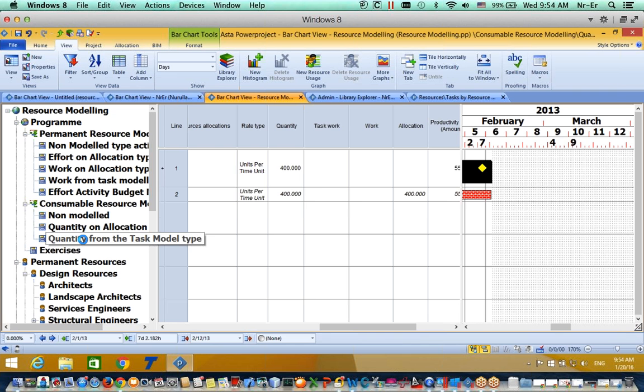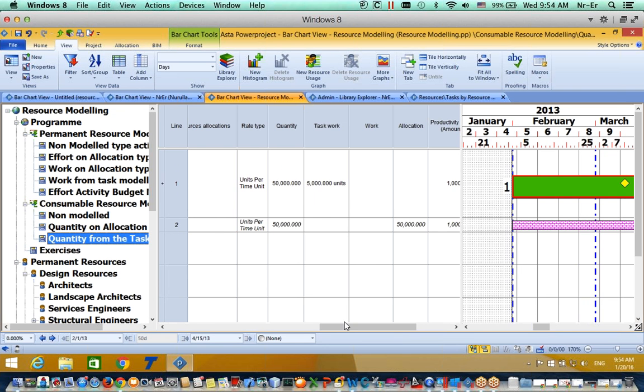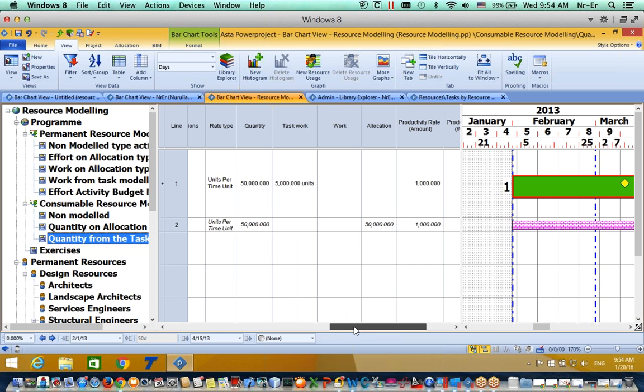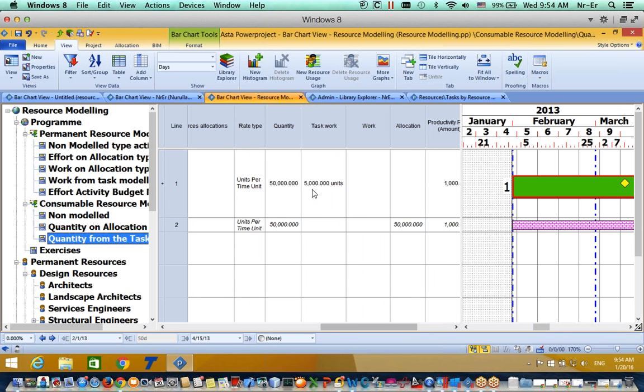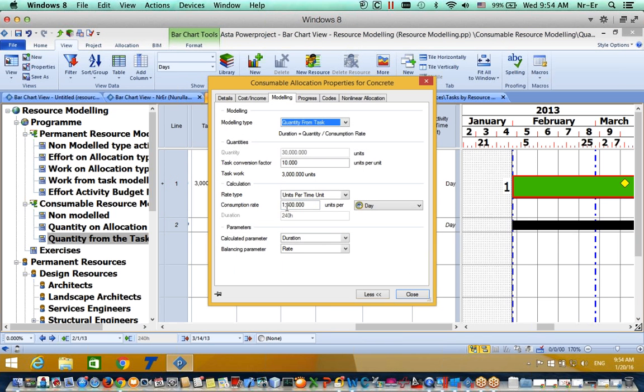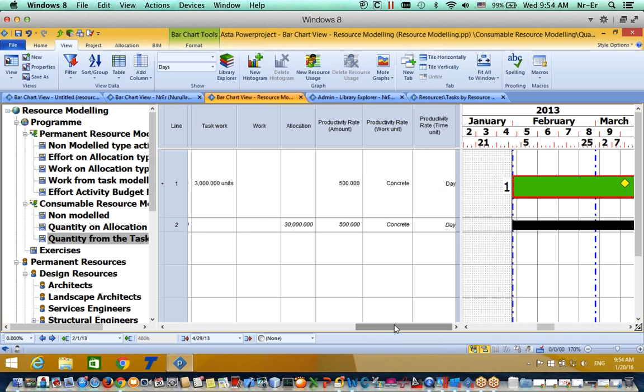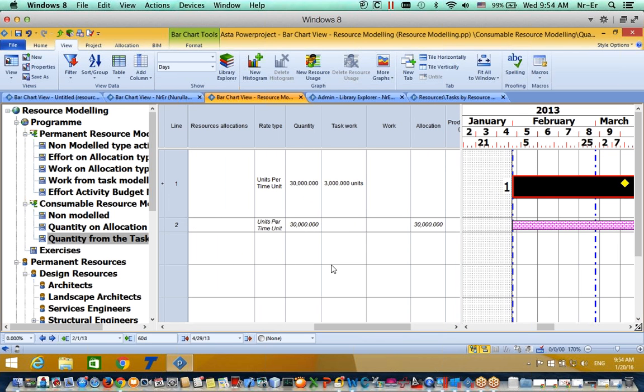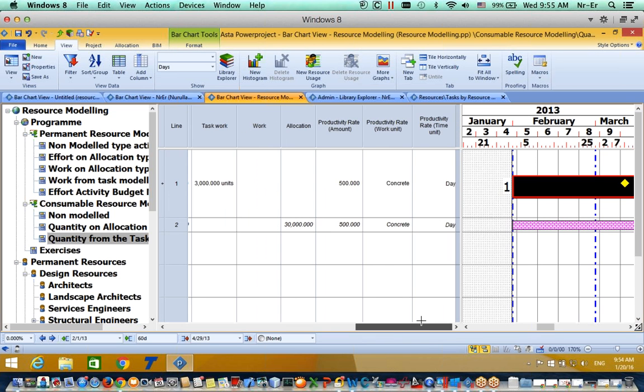And the last one is the quantity of the task, and this is directly taking quantity from the task. If I know the task work, let's say this is 3000 units, and my production rate is daily, let's say 500 per day, and it is calculating for me that it is 16 days, and it is showing me the total duration of my work.